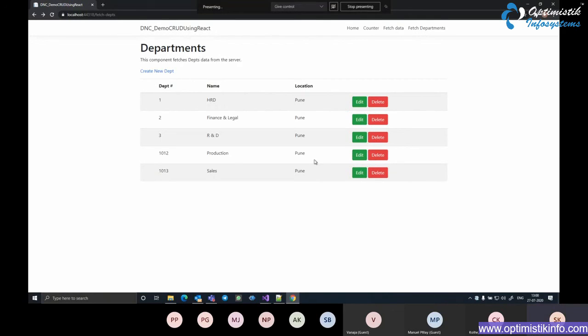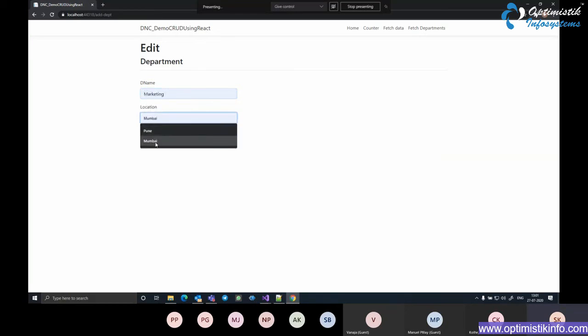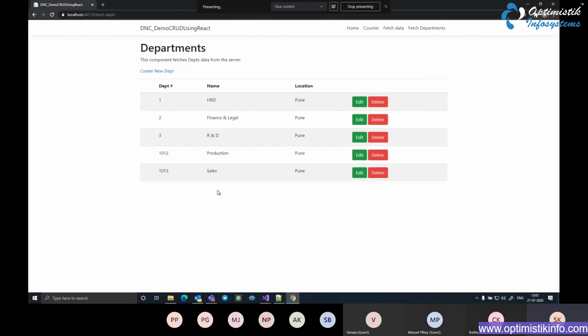And it's there. So I say create new department. UI comes up, it's empty. The marketing is the department, location is Mumbai. I click on save. Just do a refresh here.